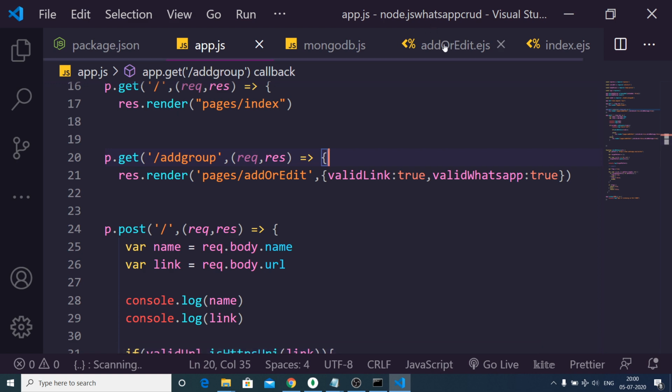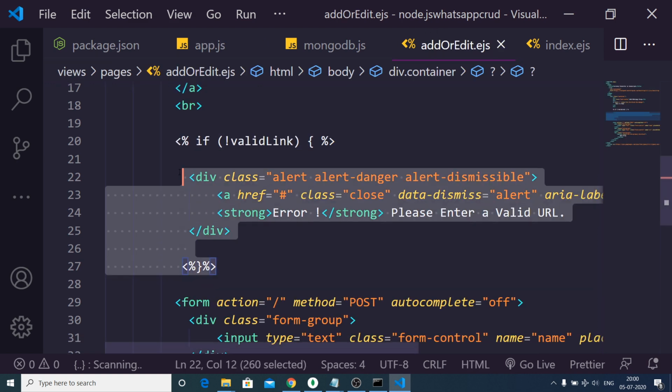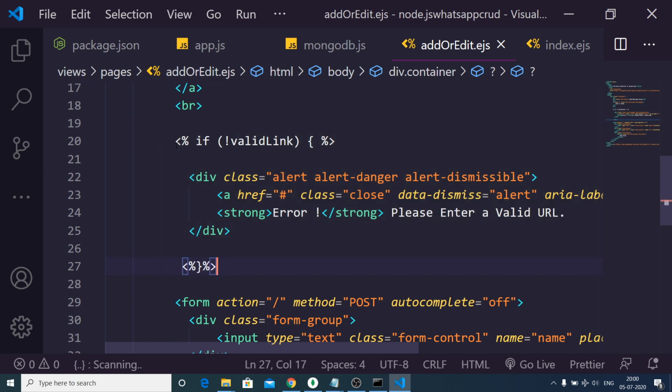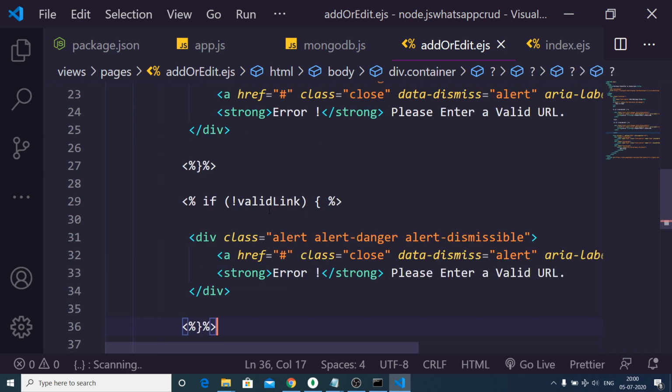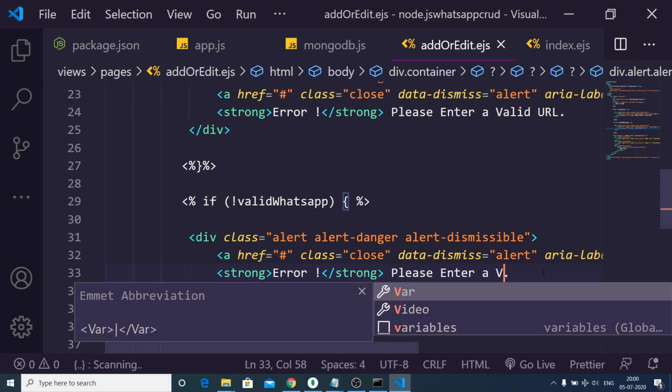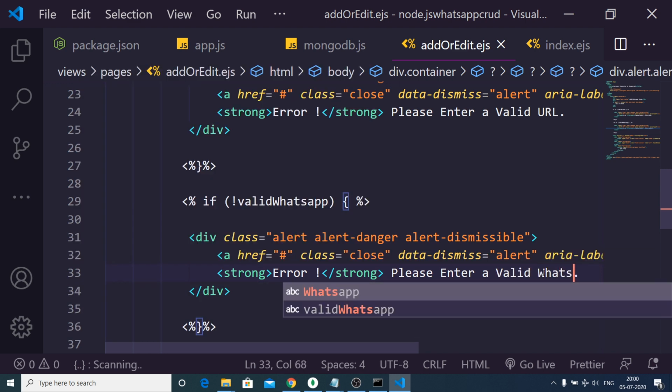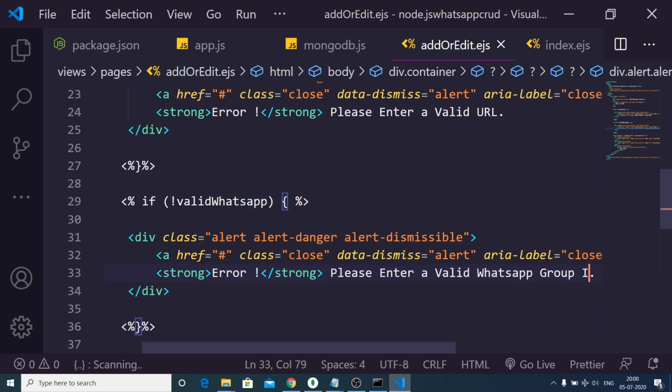Now we need to go to the template, and similarly we need to copy paste this code. This time I will change this to valid WhatsApp, and the error will change to please enter a valid WhatsApp group invite link.